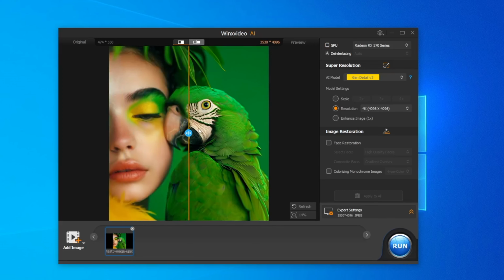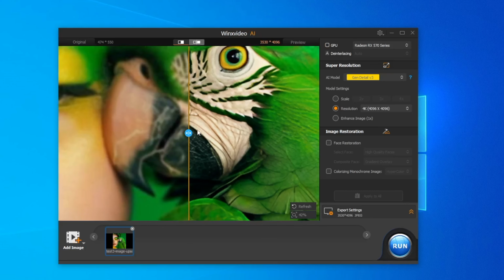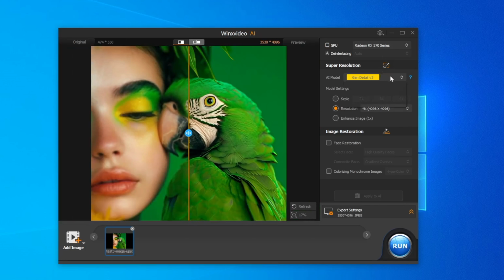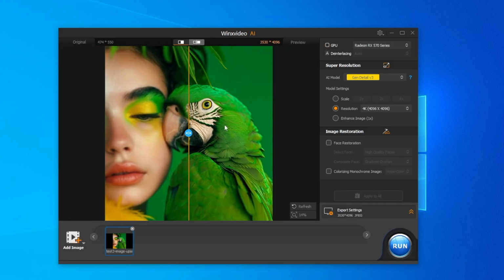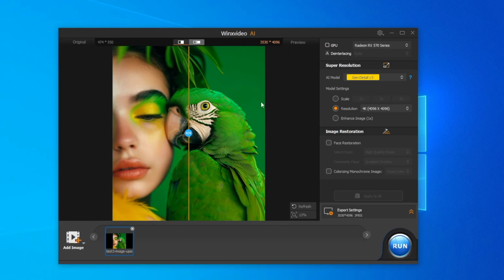You can also scale images or photos up to 4 times. You can also enhance images, and WinXvideo AI also supports image restoration. To see the results, you can zoom the image or use the before and after preview feature to see more details of the image enhancement results from the WinXvideo AI tool.